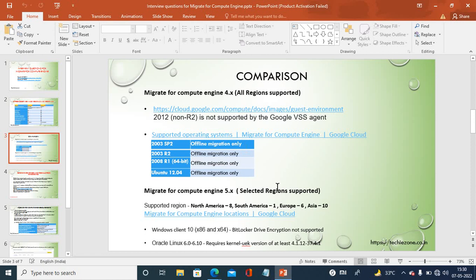And the next thing: supported 2012 non-R2, meaning 2012 R2 is supported, and the non-R2 is not supported by the Google VSS agent. Okay.